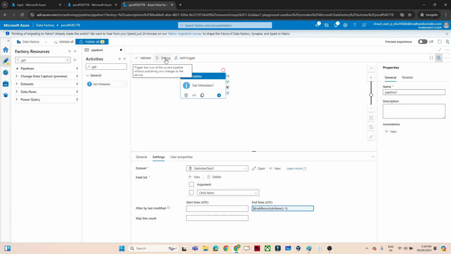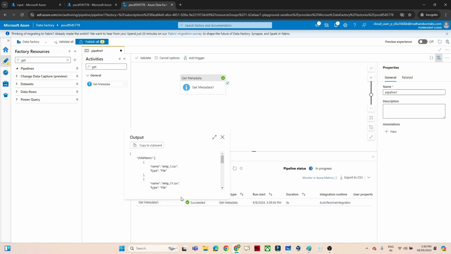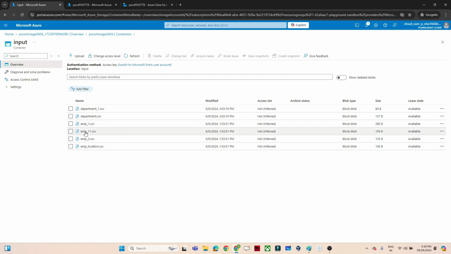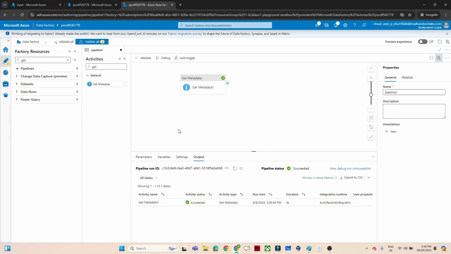Now if I debug this, we should get only those files which are older than the last 1 hour. You can see we are getting employee1.csv, employee11.csv, employee2.csv, and employee location.csv. These are the older files, right? We are not getting department.csv because it is from the current hour, meaning it is the latest file. This file we don't want to delete. We want to delete only the files which are older than 1 hour. A similar operation can be performed for the last 7 days or last 30 days, with a similar condition.